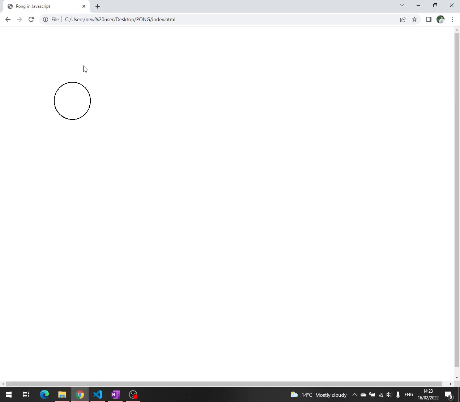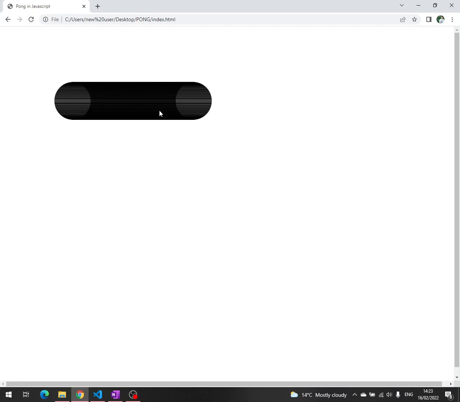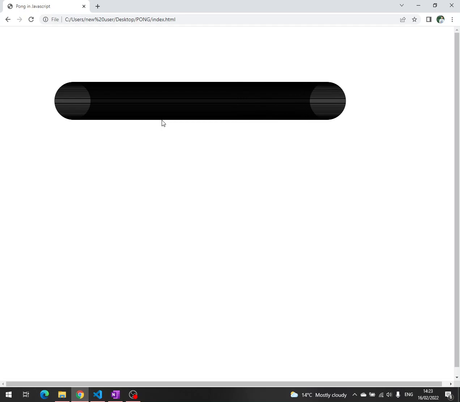So we go back to the browser, and we can see that our circle is moving, but something crazy is happening here. Well, the problem is that we are drawing and drawing and drawing over the last drawing, and we keep on doing this, and this crazy thing happens.